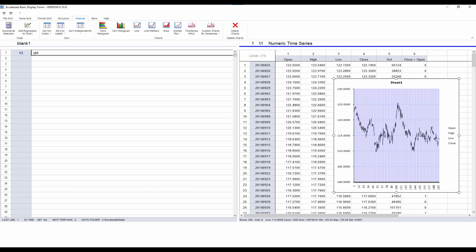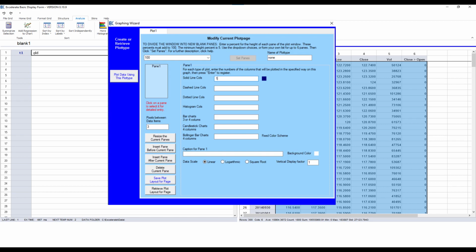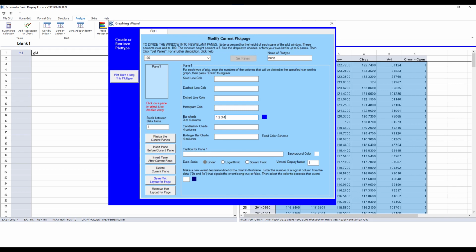Let's select All Data by using Control A. Then we click on the Custom Charts for Time Series icon and choose Constructing New Plot Type. This opens our custom template, which provides a wide variety of charting abilities. It opens up with a single pane that would plot column 1 in blue as a single line. This template allows multiple panes and multiple ways of plotting columns in each pane. Let's modify this template to create a bar chart in blue using columns 1 through 4.